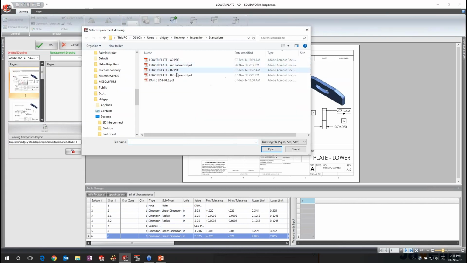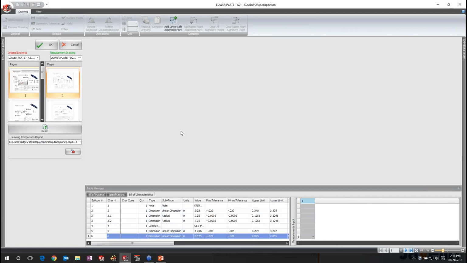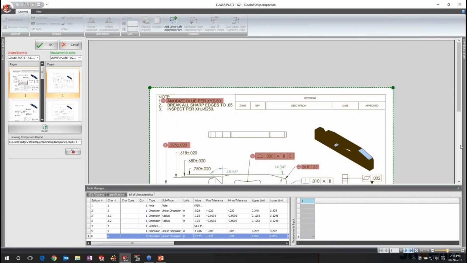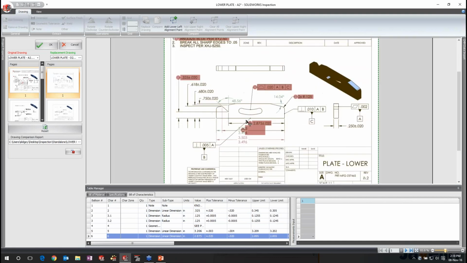So I can browse out, and now I have a version D2 for that same part, and if I open that up, it's going to ask me, hey, before I replace it, would you like to do a compare? And we'll say yes. So what it does is it overlays the two PDFs and does a nice job of color coding what's been added, what's been removed between the two.